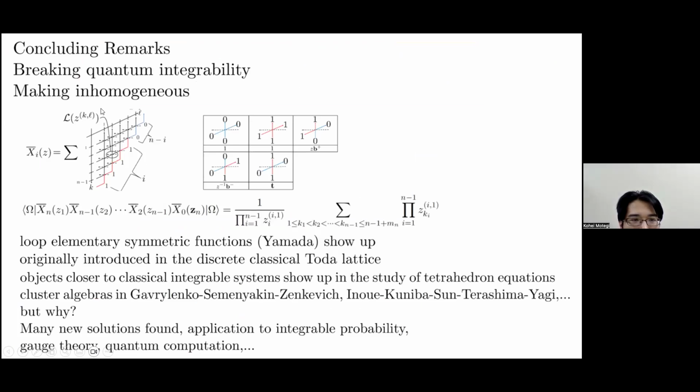And also in our paper with Iwao and Ohkawa, we consider some kind of inhomogeneous generalization, and that doesn't respect the quantum integrability, but you can show in simplest cases partition functions become something called loop elementary symmetric functions, which appeared in Yasuhiko Yamada's work in the classical discrete Toda lattice.